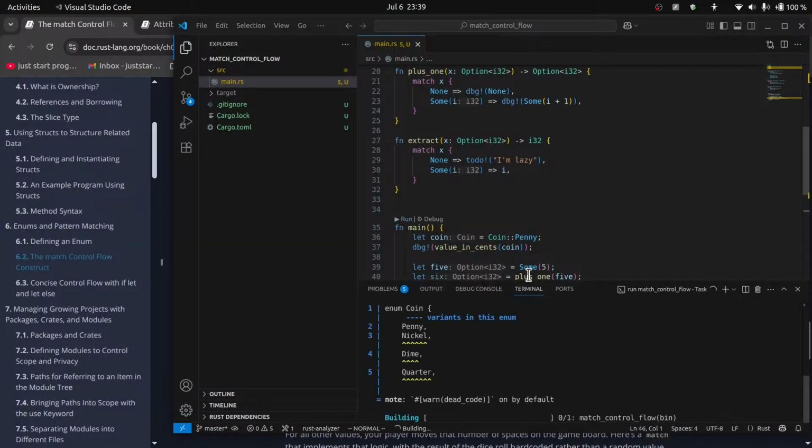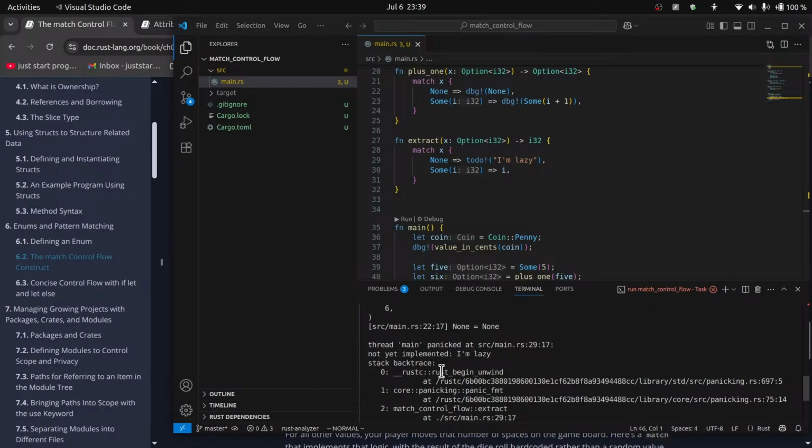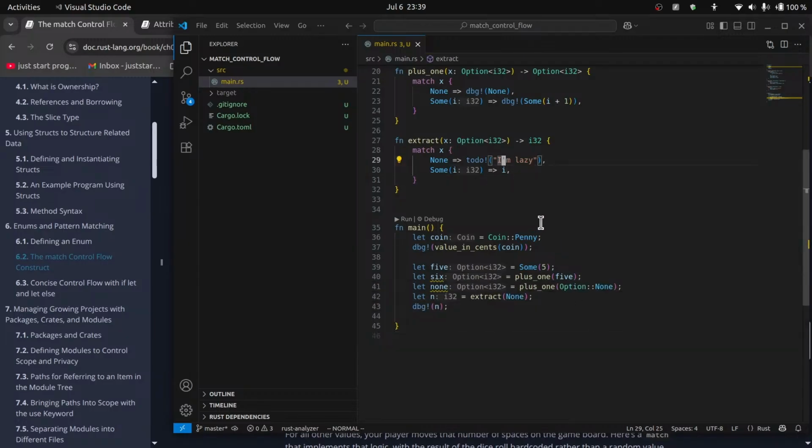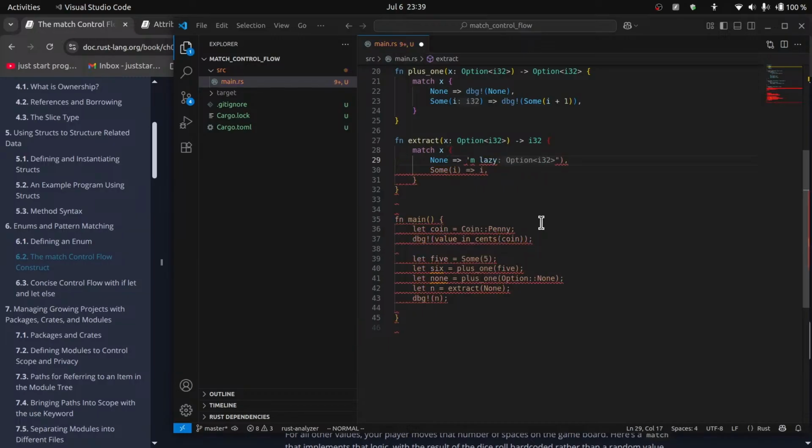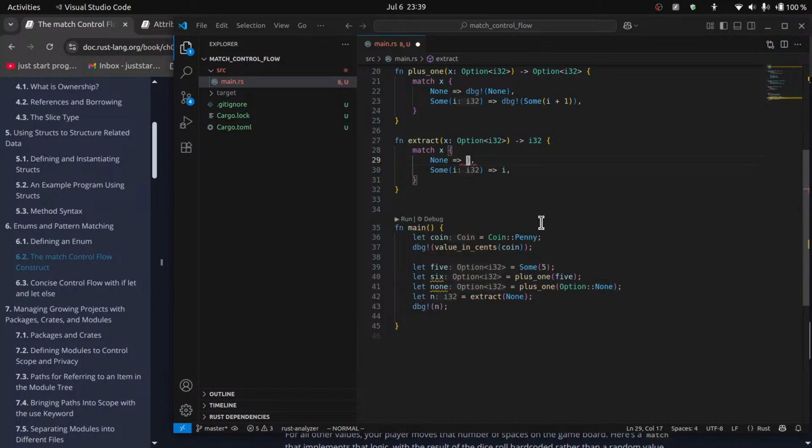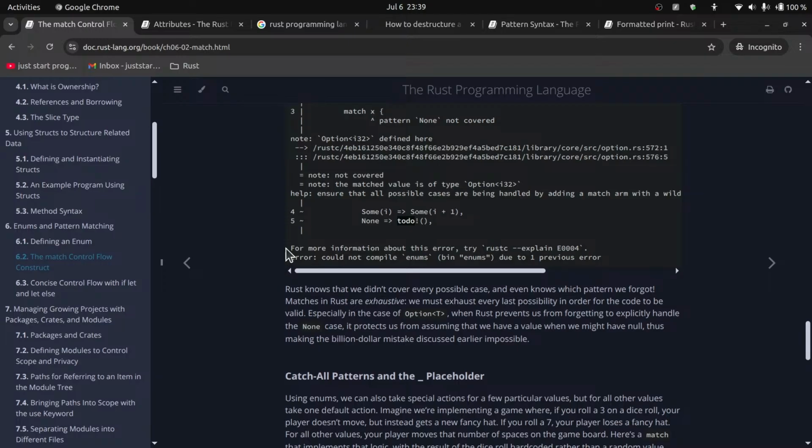So let's see. Not yet implemented. I'm lazy. Let's remove todo. Yeah. So it says it is exhaustive.